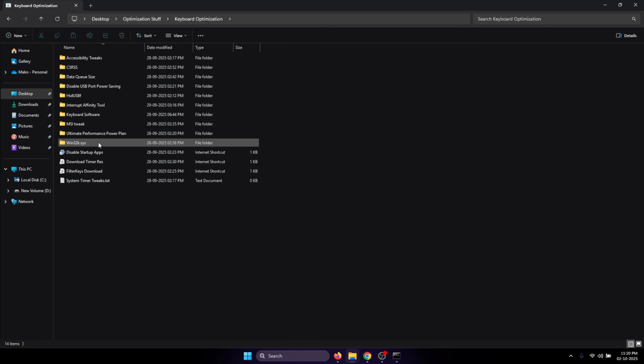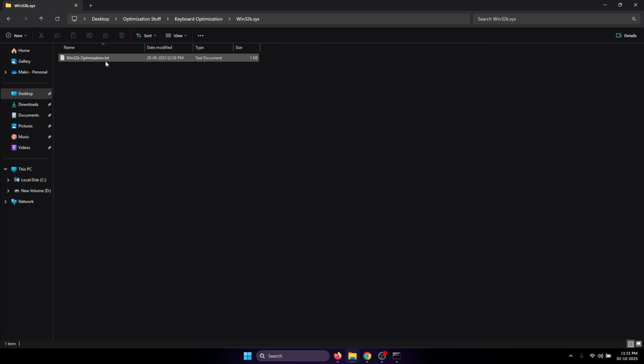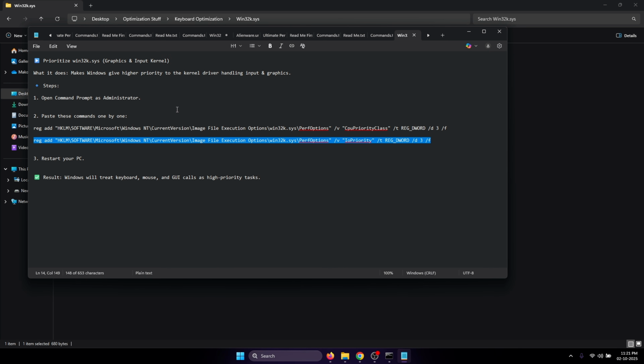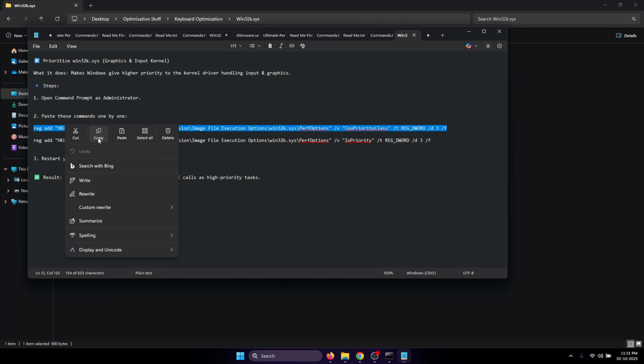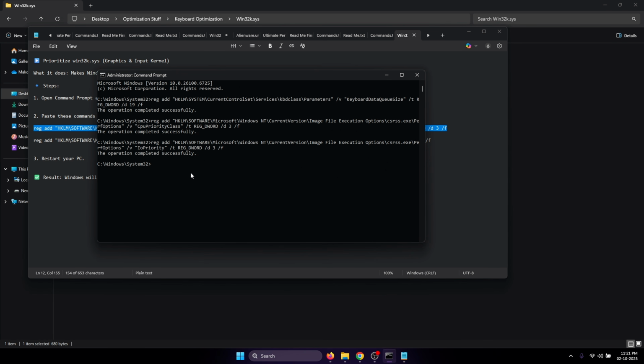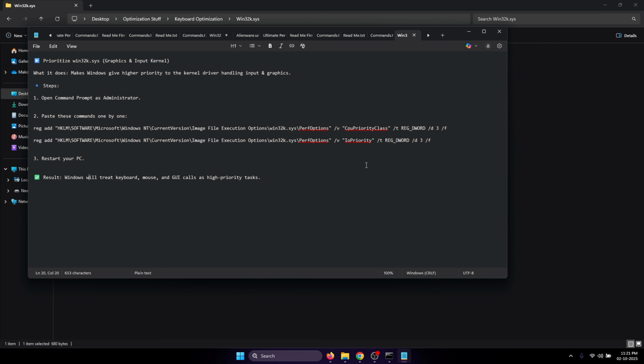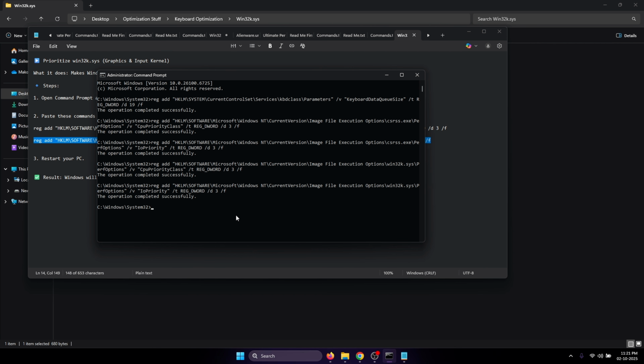So open the Win32k folder and then open the optimization text file. Here you're going to see the two commands that we need to copy and paste. So once again, we're going to have to copy and paste these commands one by one inside of an administrator command prompt window, and again you will see that the operation gets completed successfully.